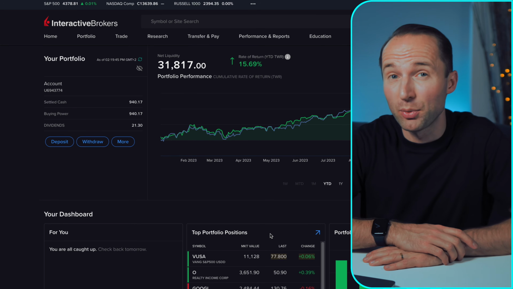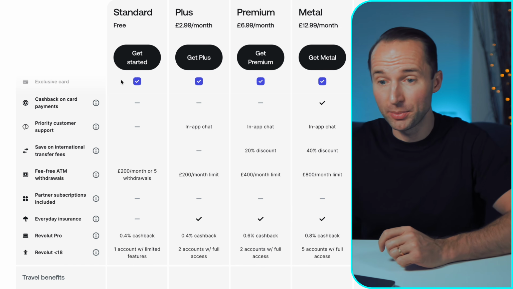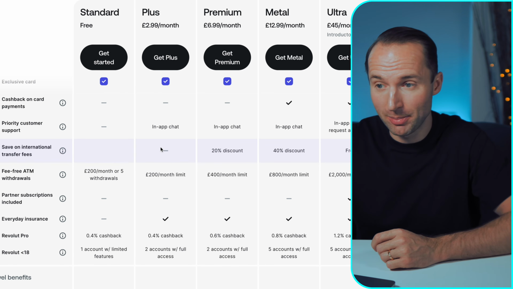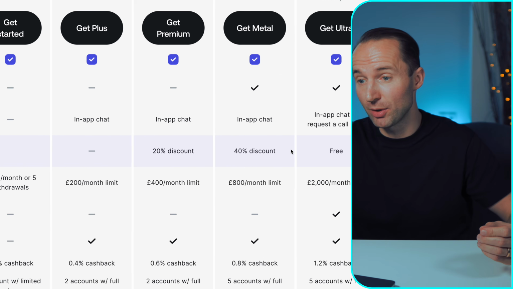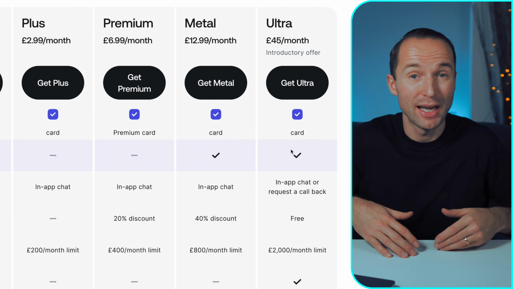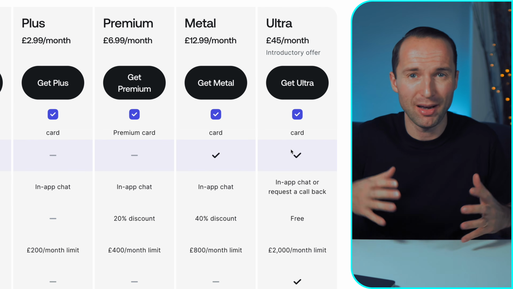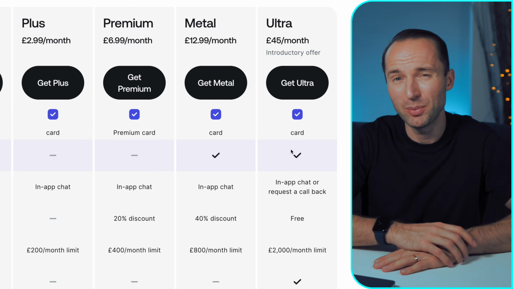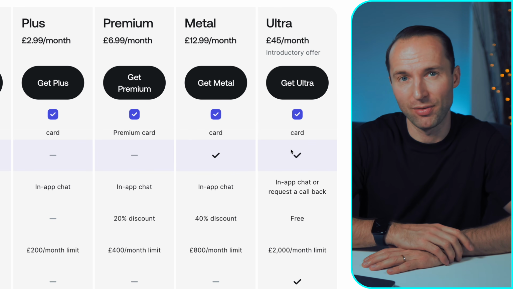Since I'm myself on the Revolut Ultra plan, I actually get international transfers free of charge. So if you go on Revolut.com, you can see here, save on international transfers. On the Standard and Plus plan, there will obviously be a fee attached to it. On the Premium plan, you get 20% discount, Metal 40% discount, and then on the Ultra plan, you get free international transfers. So if you're sending quite a bit, maybe also to other institutions or to friends or other businesses, what have you, that can really pay for itself, because usually I ended up paying $2.50, which is not too bad, but still, this does add up if you send more than once a month, for example.